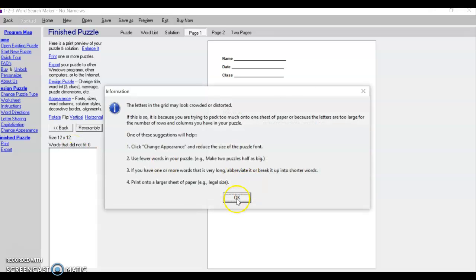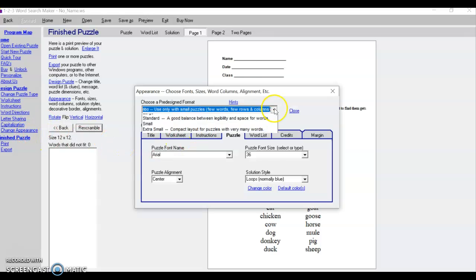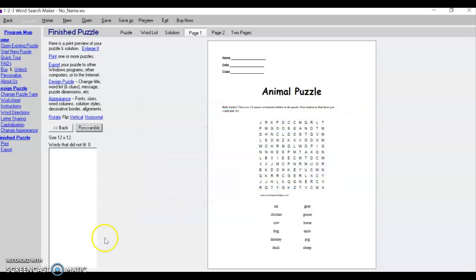And you'll see that's been added to the worksheet, but it does take up a little space because it's listed vertically. And so what you've done here is get your letters all cramped in. So I think I'm going to adjust and change the size. We'll go just to extra large, recommended for young children. And that seems to have helped it, but it's none too big. So anyway, there's the worksheet, made with 123 word search maker, and it's not bad at all.